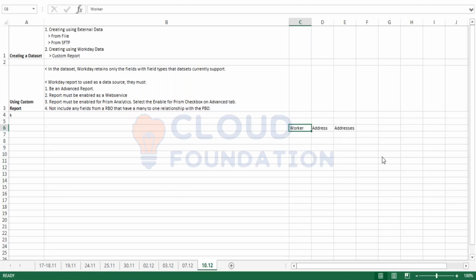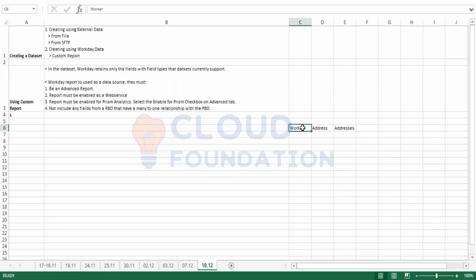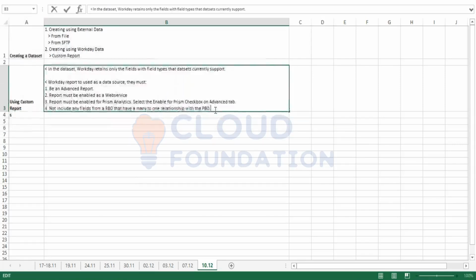We'll go ahead and see that. There's one more, and that is if the custom report includes a currency field, then you must select the Show Currency Column option.